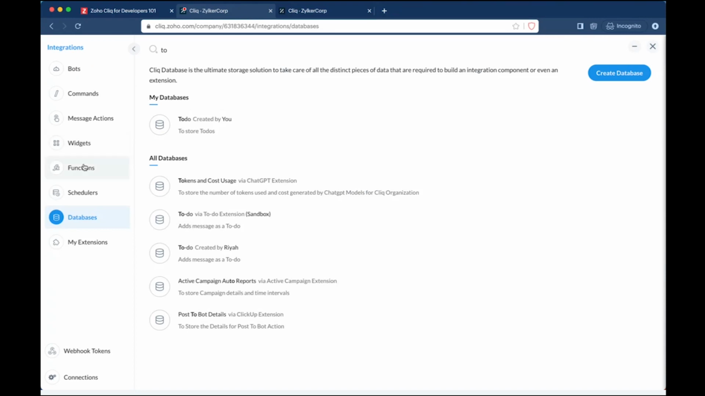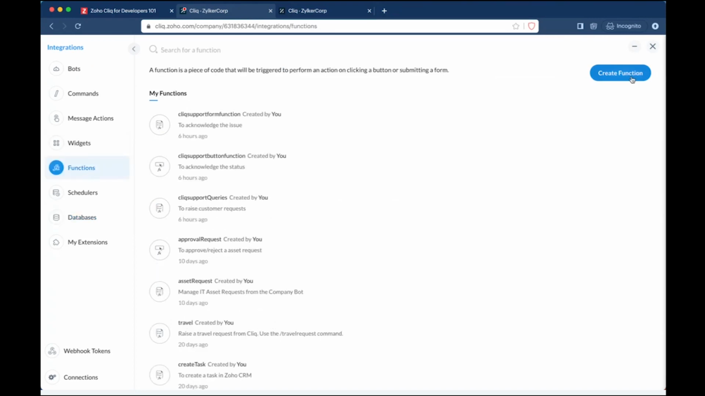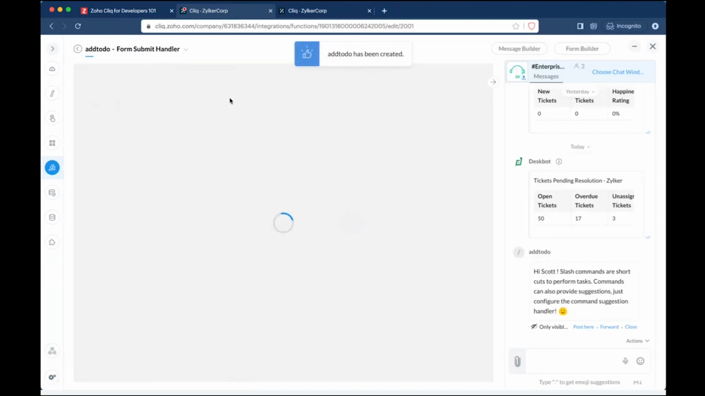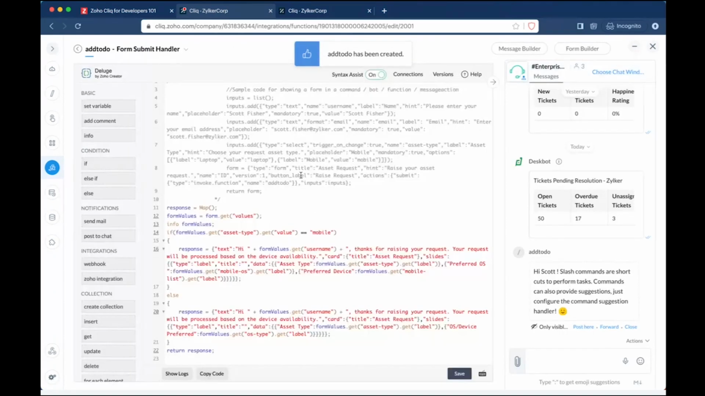So I'm navigating to the function section and clicking on create function. So as I have named it in the command script, let me name this function as add to do. And select the function type as form. And this is the default script we give for a form. So this is a sample application where a form with asset management is rendered.